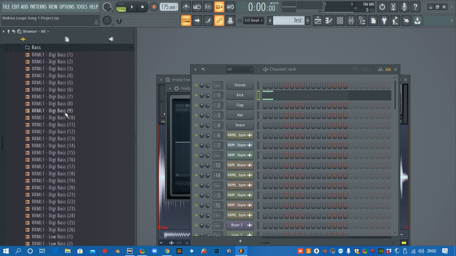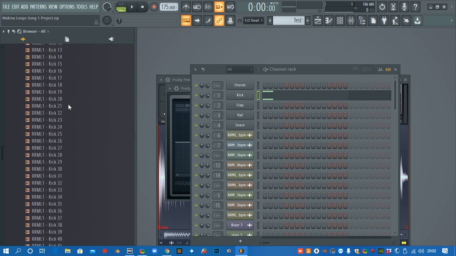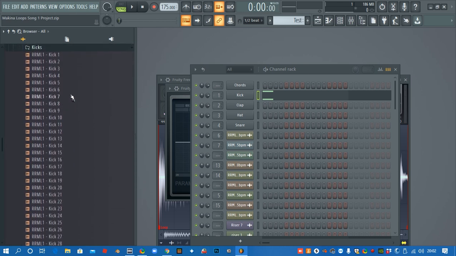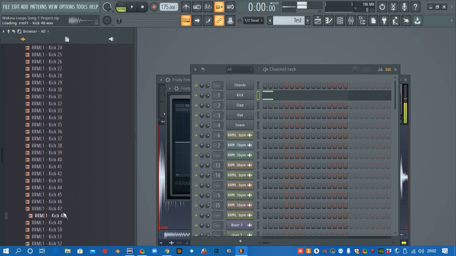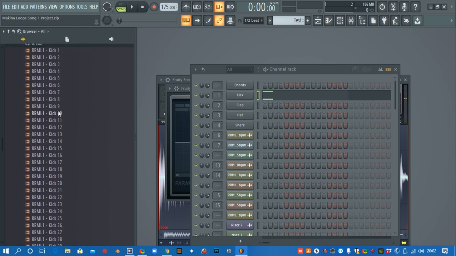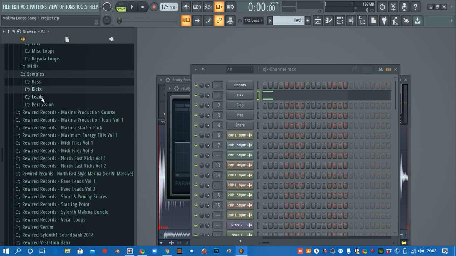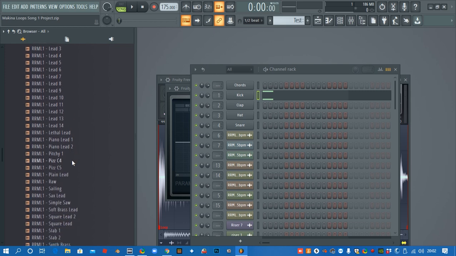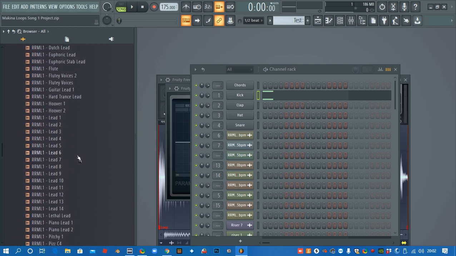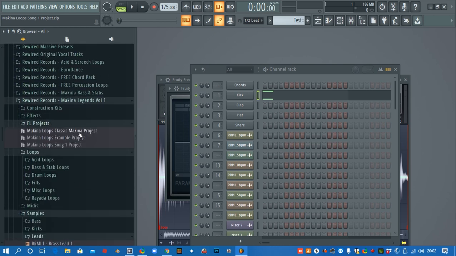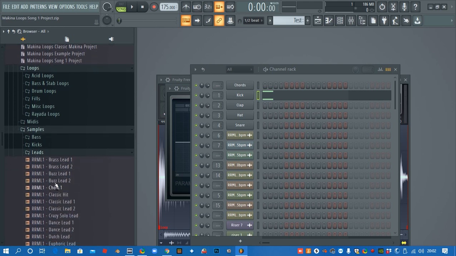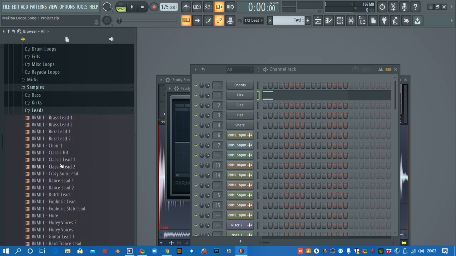And then these ones here are more stabby. Then we've got kicks, so there's a load of kicks here if you don't want to use the loops. Leads, I've included a load of leads here, so if you don't have any VSTs you can just use these leads. And I used a couple of leads in this classic Makina project, so that was made purely with these leads instead of using any VSTs.